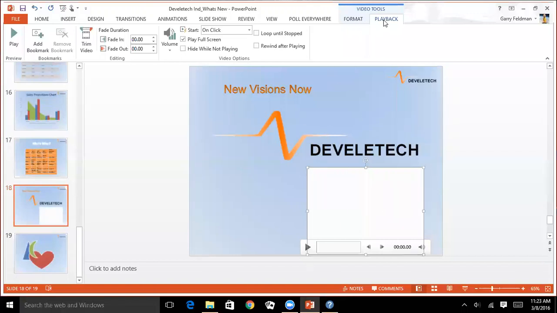So that's the difference, the new thing in the video. You have to be not running it, you have to just select it, go to Playback in the video tools that come up, and you can choose to play it full screen, and you have these other things about when to start it and looping it and so forth, and those were there before, but that's a new feature.